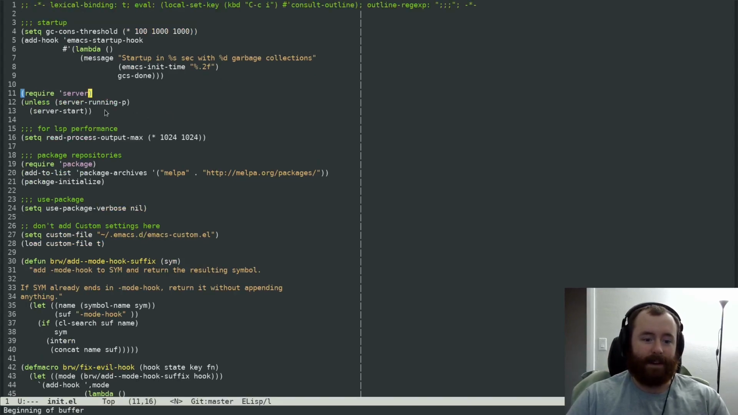Now this is actually similar to the GC stuff above. I read online that this can help with the language server performance because I guess the way that language servers work is that they're communicating between processes. So supposedly this is supposed to help speed that up a little bit.